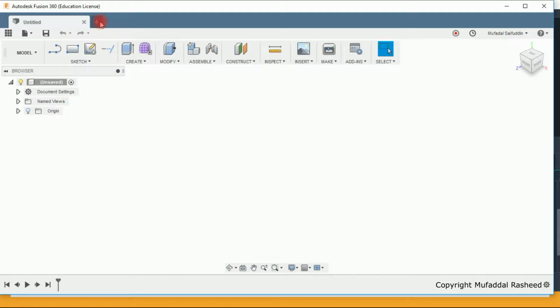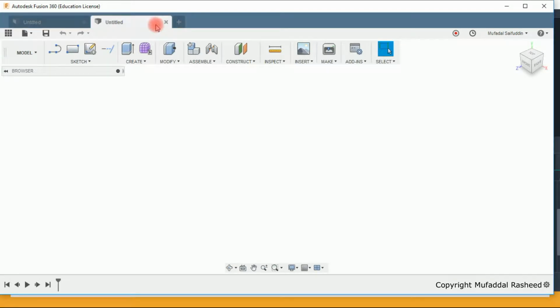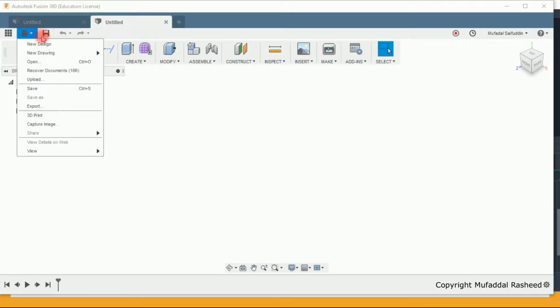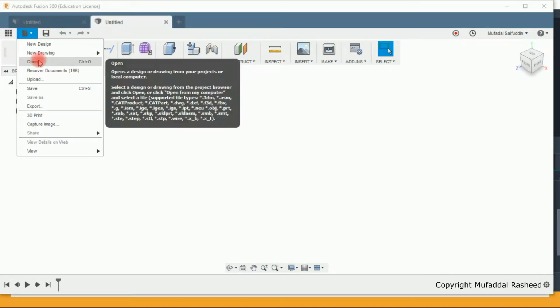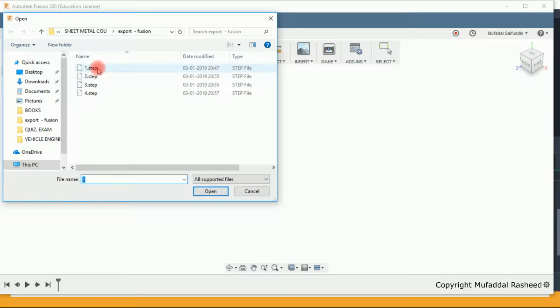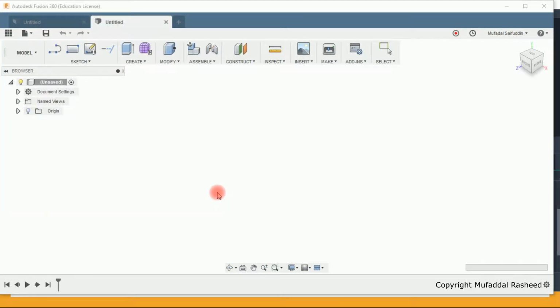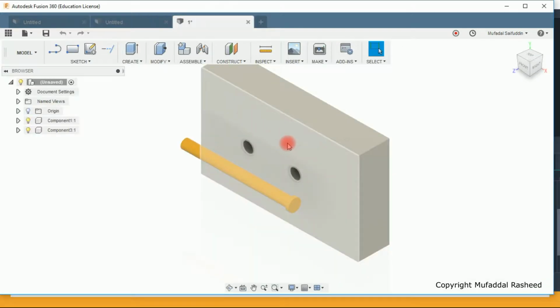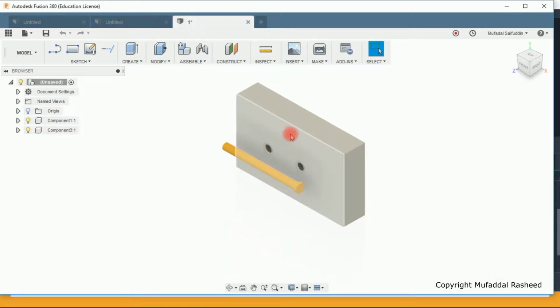So the first step is to open the step file, which is the reference file using which we will be designing the bracket. So go to File, go to Open, select the step file, first step file for project 1, and click Open. That is going to open the CAD file which has the reference data for project 1.